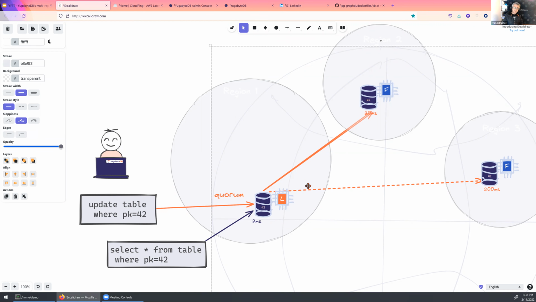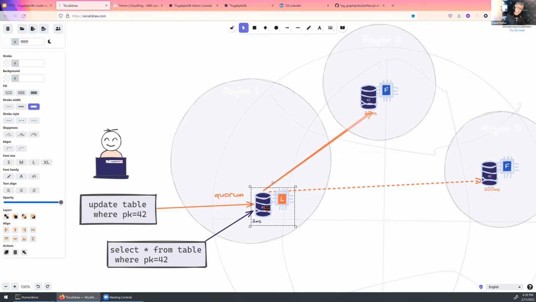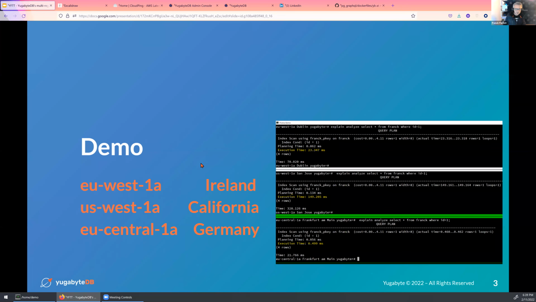And then in this case, the reads that I will do on the leader are still fast, but the updates will have to wait for the quorum of the first one, which is probably the closest one. And this is the configuration that we will see in the demo that I have prepared.